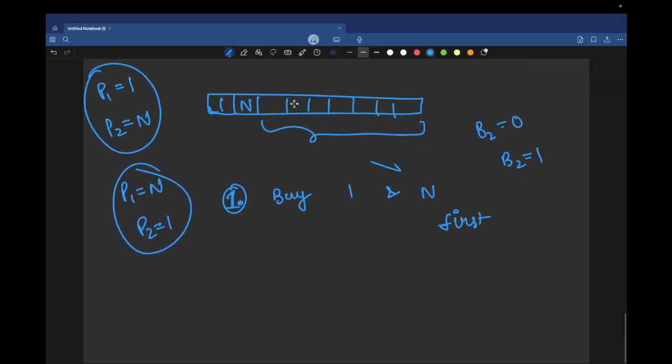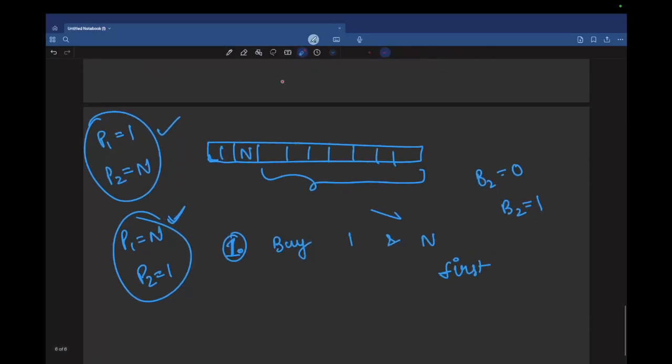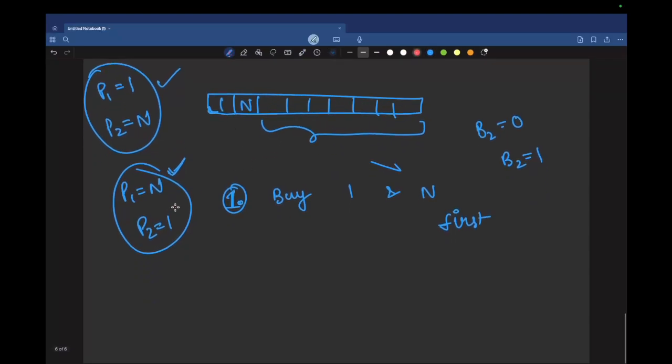Okay. Now the thing is, should I buy in this order or in this order? So let's think about it. Let's say you would be given this array b1, b2, b3 till bn. For anyone between b2 to b of n minus 1, it doesn't matter whether these values are 0 or 1 because they will definitely get 2 copies.